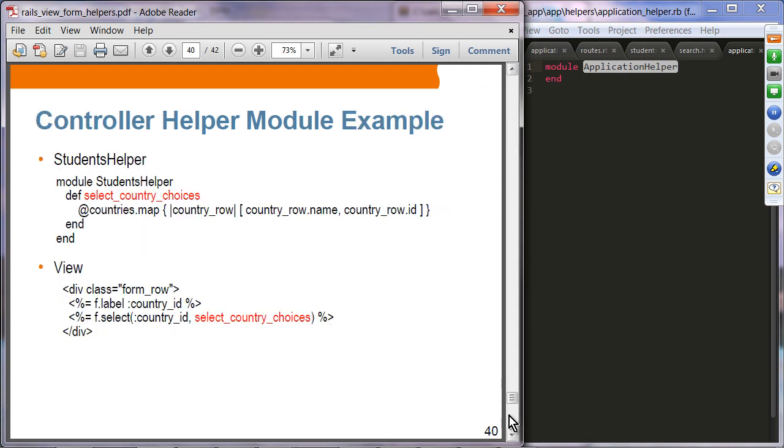This is a case where we add a controller helper module example. Basically, we add a method called select_country_choices, and we are creating one, and then we can just use that method right here.